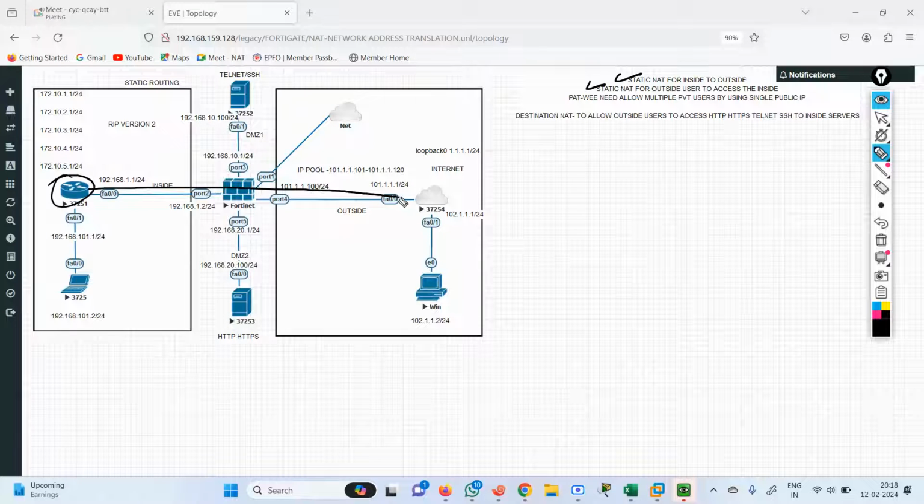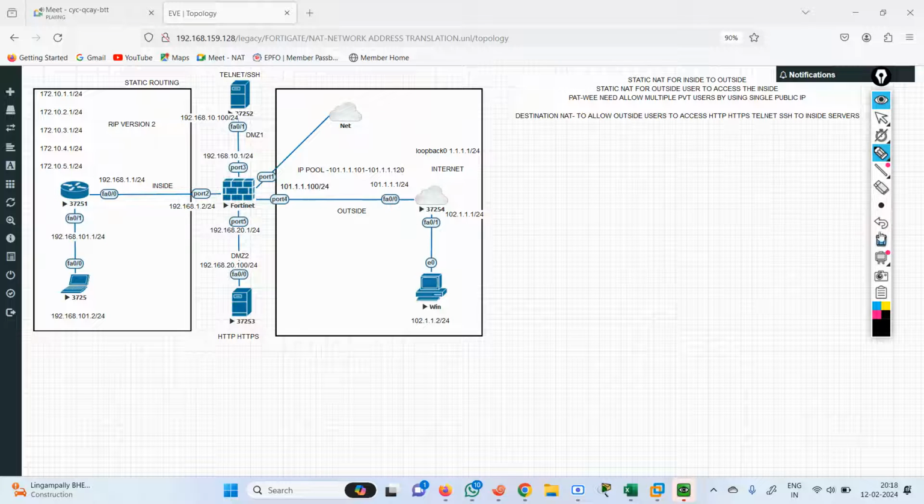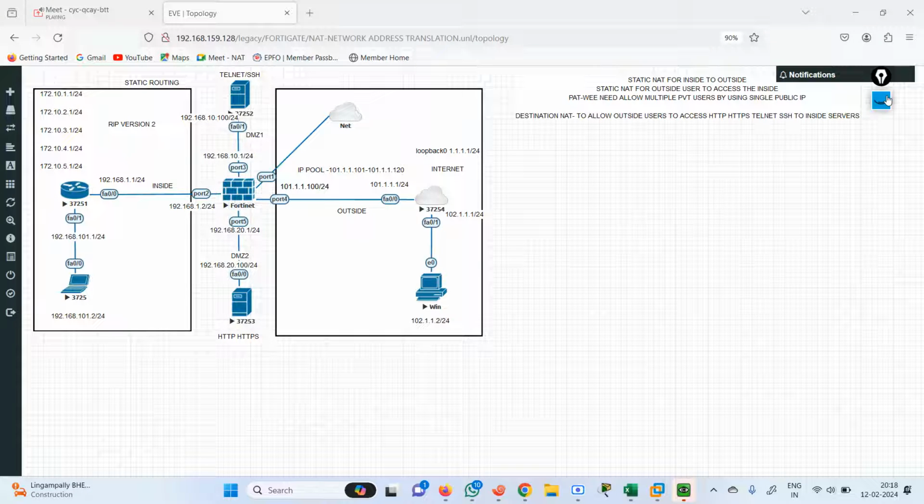Okay, so today we are going to do a static NAT for inside users to access the internet. At the same time, using static NAT only, we will allow an outside user to access our inside. Okay, so start the configuration.